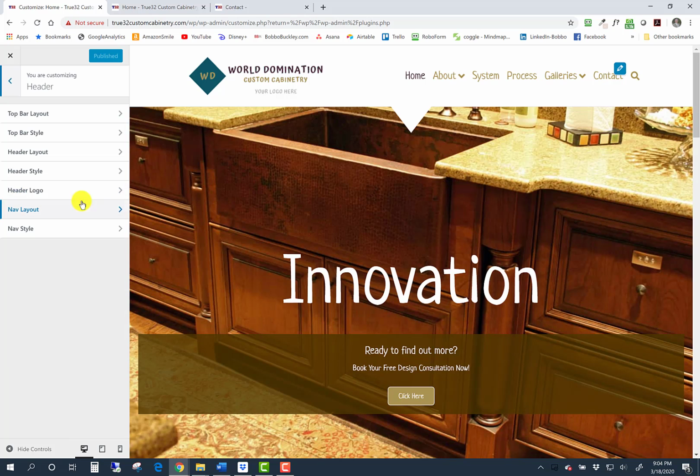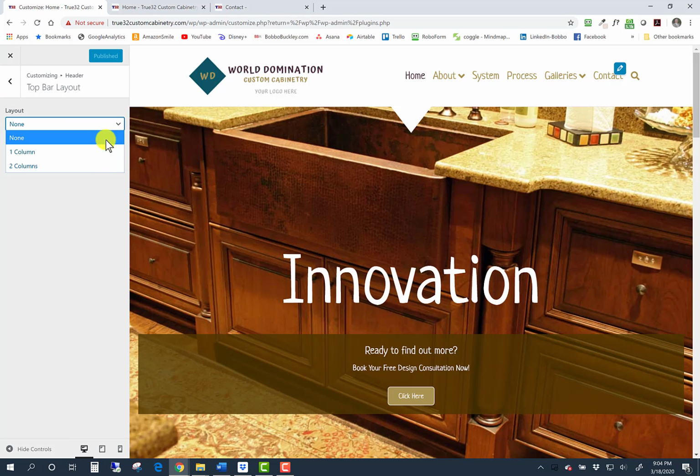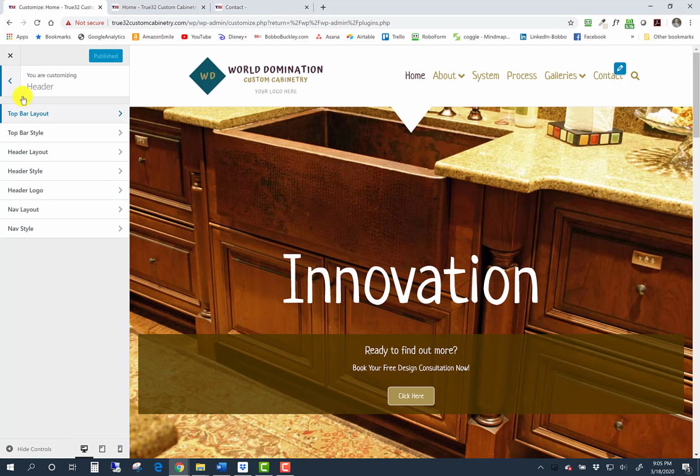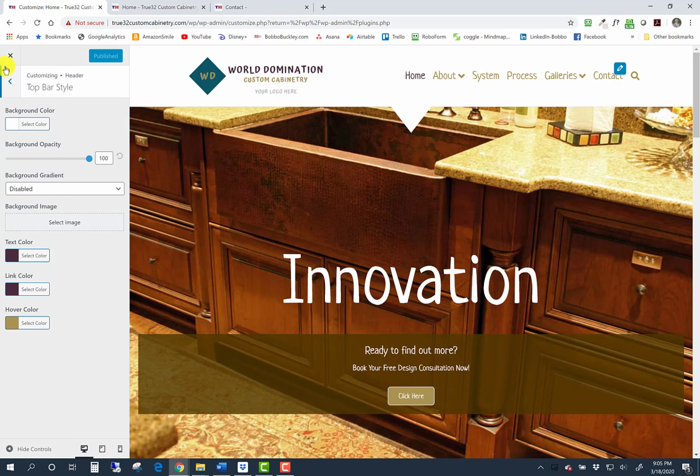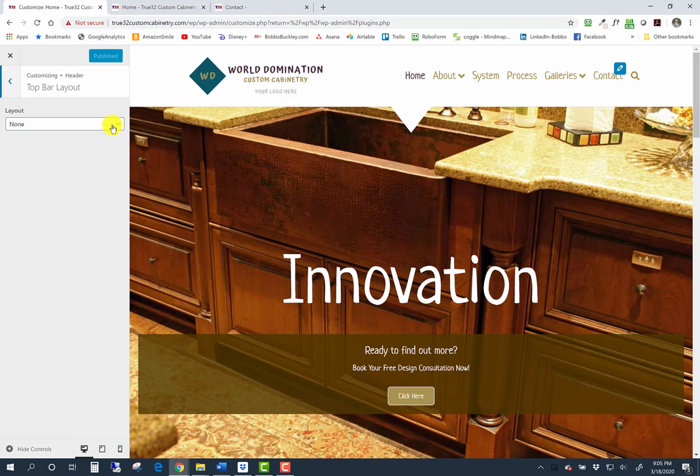Now let's go to header, and we're not using the top bar. None of the True32 sites are. You could, but basically, if you said I want 1 column or 2 column, it's just like that footer at the very bottom, just a little thin bar that gets put up here above the header. And typically if people use it, they'll come in here and style it, and here they'll choose they want 1 column and put some text up there.